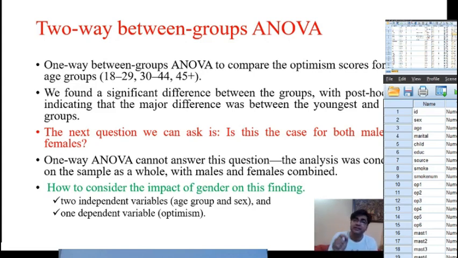So this two-way analysis of variance in fact helps us look into the data. First we divide the data into one group, and then that group can be divided into subgroups on the basis of the second variable. For example, we have a question, as you can see highlighted in red. The next question we can ask is whether the same applies if the data is divided into male and female, or it's not the case.